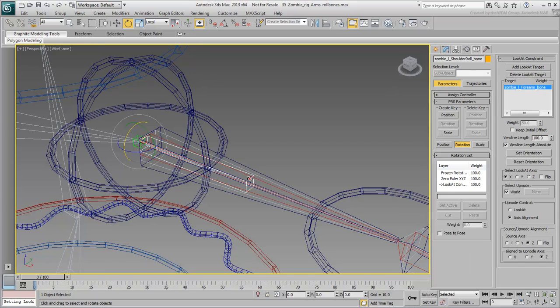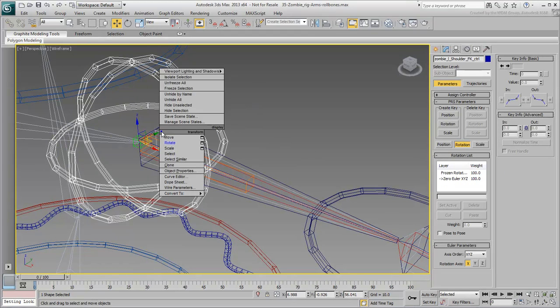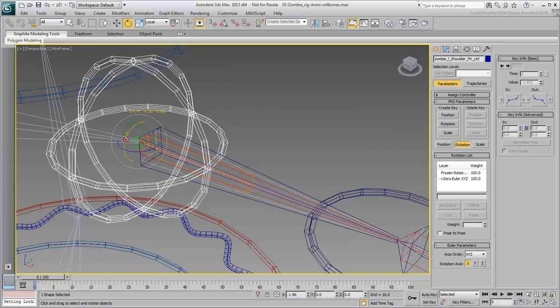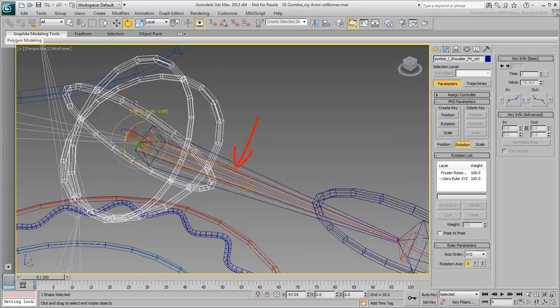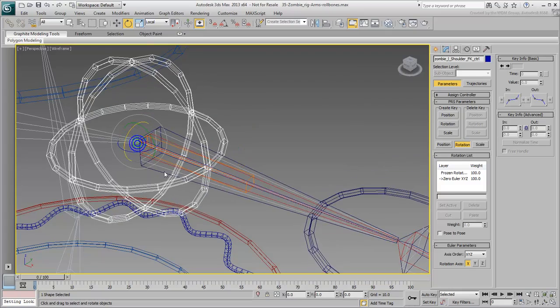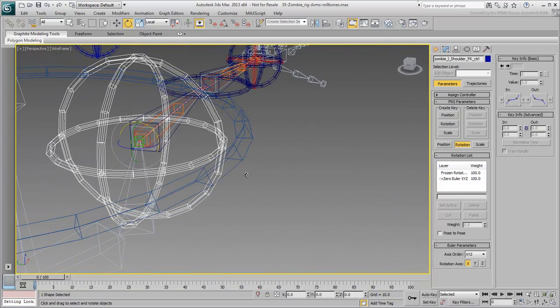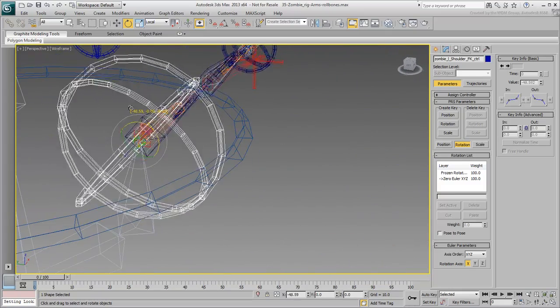Select the roll bone again and go to the motion panel. In the Select Up Node section, disable World and select the helper you created earlier as an up node. Try the shoulder controller again. Now the roll bone looks at the elbow, but twists with the shoulder helper, which you already set to twist halfway between shoulder and clavicle.